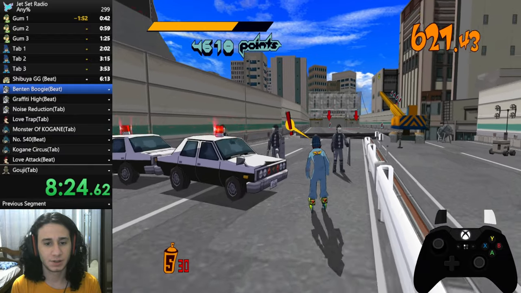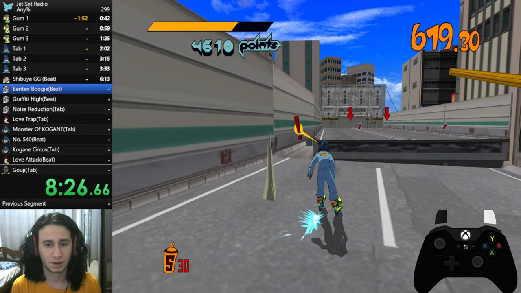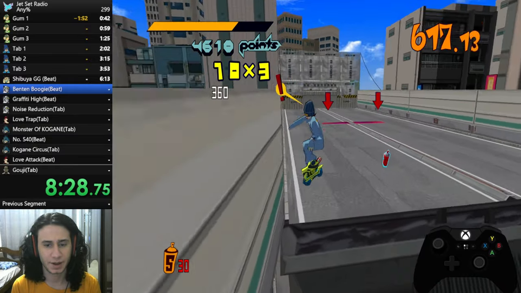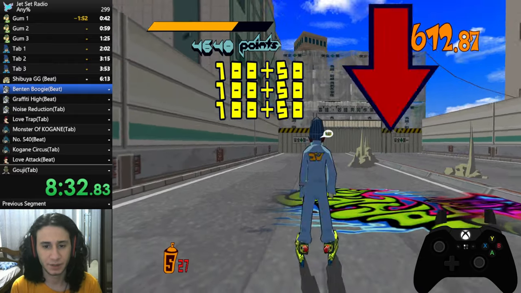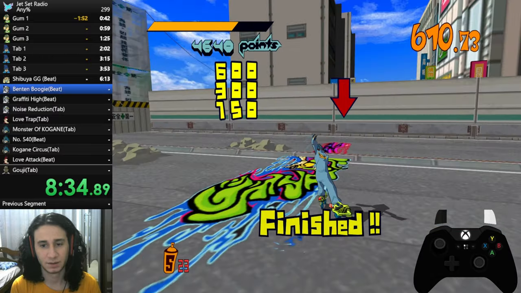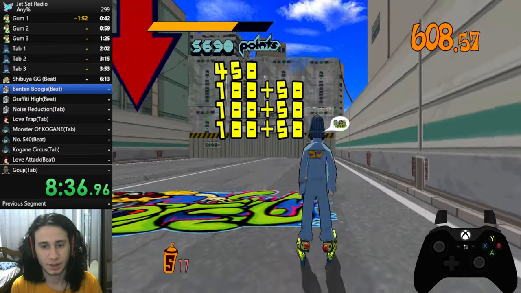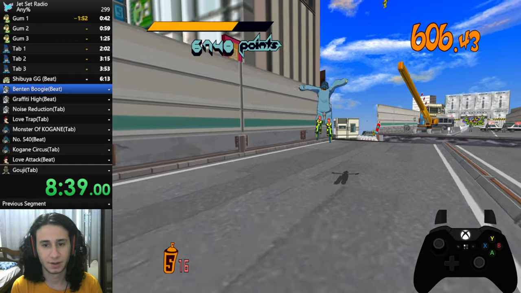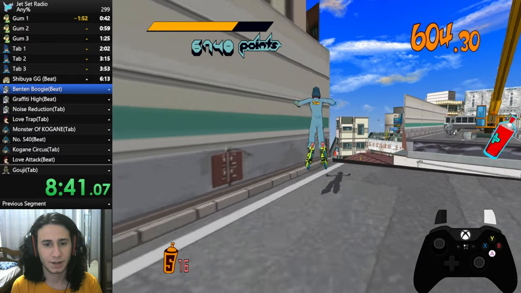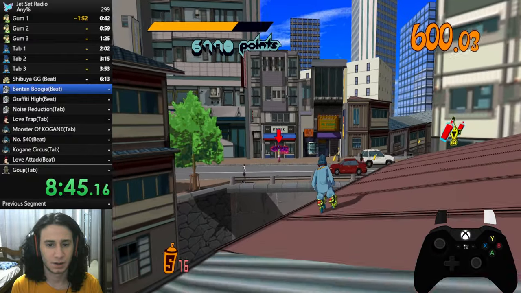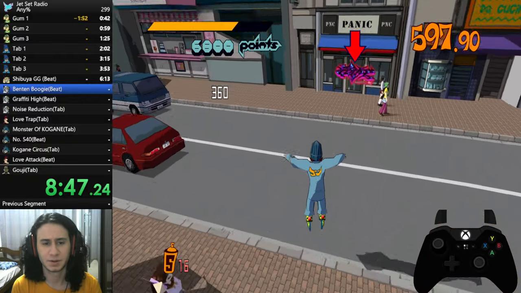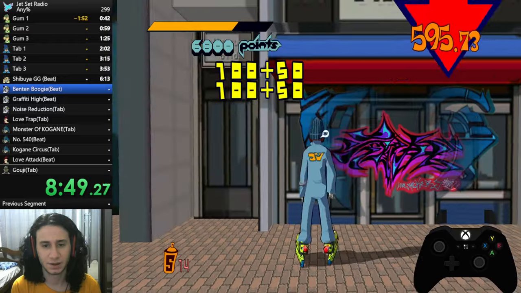So yeah, now we just go boost dashing. There's a wall right here, you have to do it. So now we have an extra large graffiti. We just spam B, as usual. And there we go, we finished. So now we have to wall ride and jump. Perfect. Most of the times we will make this jump. You can't really miss it.